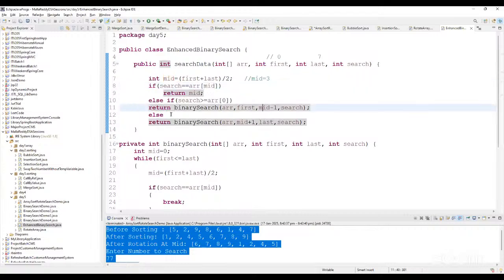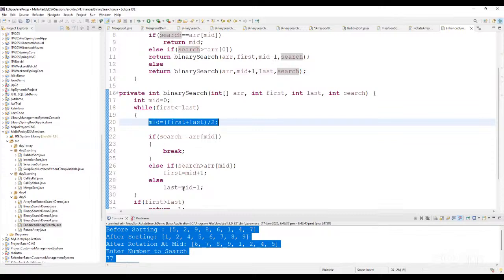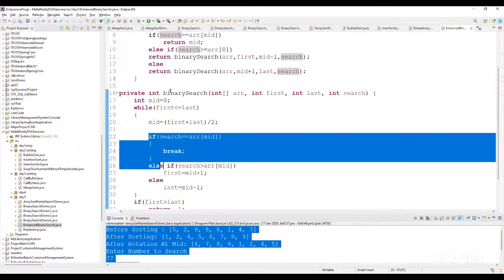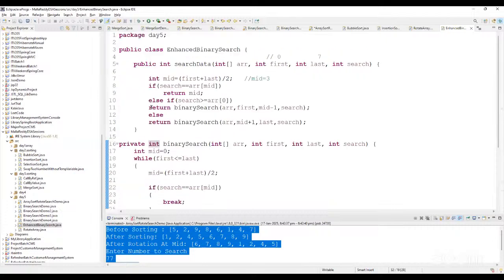And this is my binary search. Declare the mid, loop while first is less than last, with simple binary search logic. As I need to return an integer, if I find it, I'll return mid. If I don't find it, I'll return minus 1. This is returned from here to here, and then it comes into the index and I'm storing that.